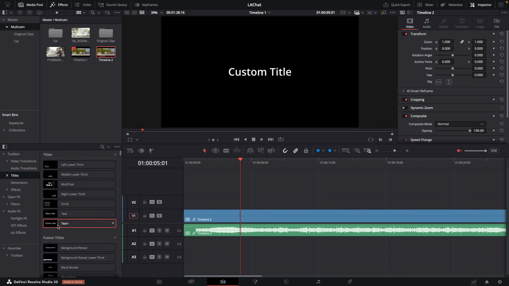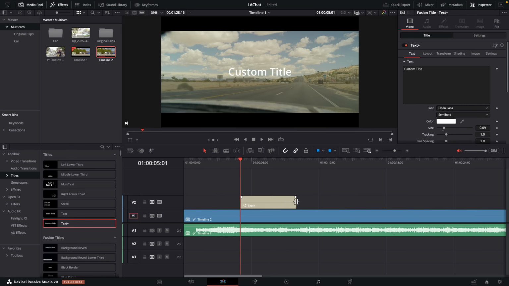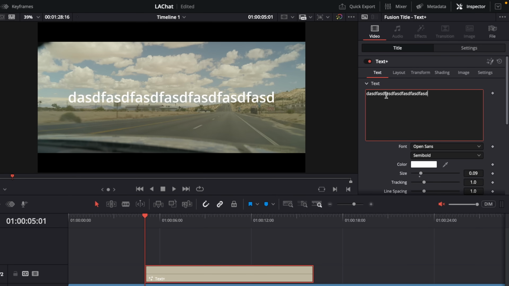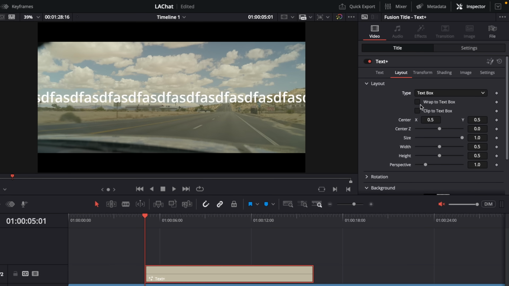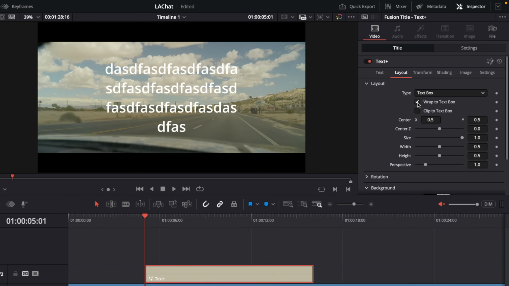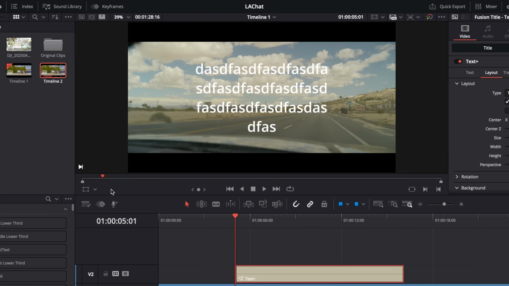Grab the standard Text Plus from the titles, as you always have, put it on your timeline, give it a click. Let's just do loads of text in here, yada, yada, yada. Now, if we jump over to this layout tab, at the very top, you've got type, point. You now have the option to change it to text box. And then we've got the option to wrap to text box. And we now have wrapped text. Small thing, I know, but people have been wanting this for a long time.